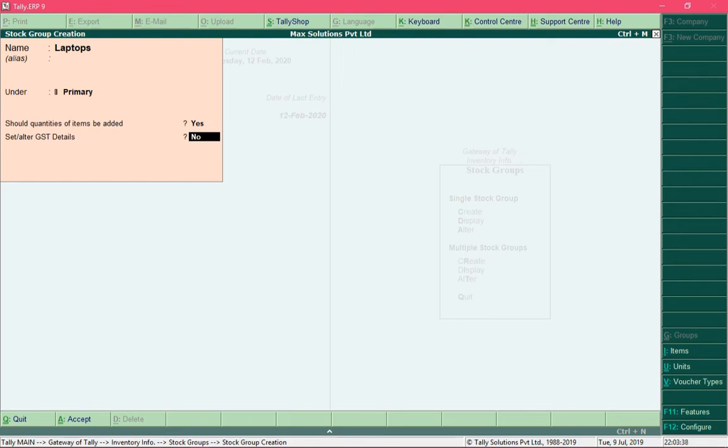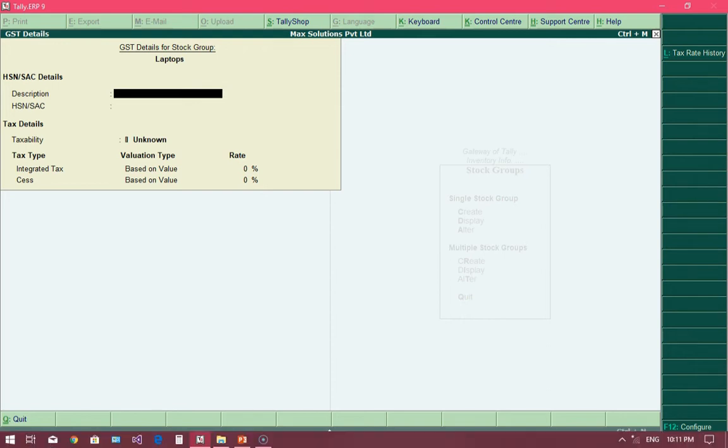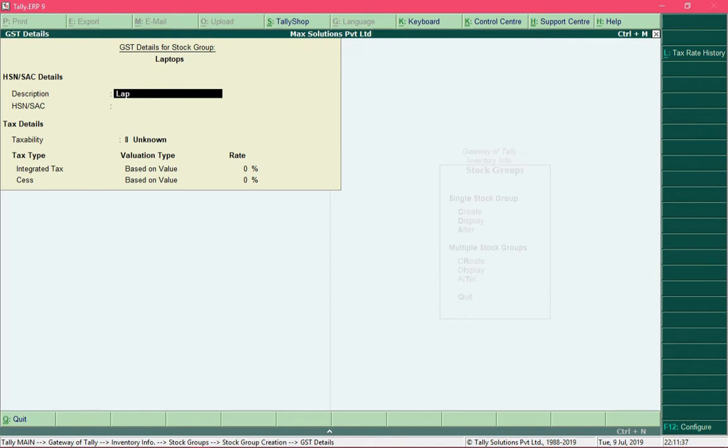Now change the option set or alter GST details to yes and press enter. So over here you need to provide the GST related information related to laptops. In the description field, enter a meaningful description. You can type laptops and press enter.